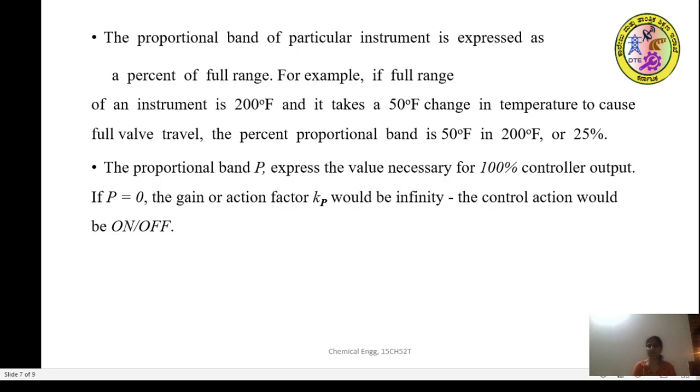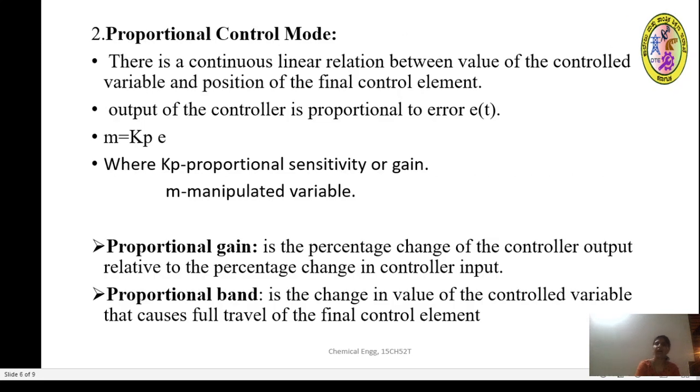The proportional band P expresses the value necessary for 100% controller output. If P is 0, the proportional band is 0, the gain or action factor Kp would be infinity, and the control action would be on and off. So this is about the proportional mode of control action.